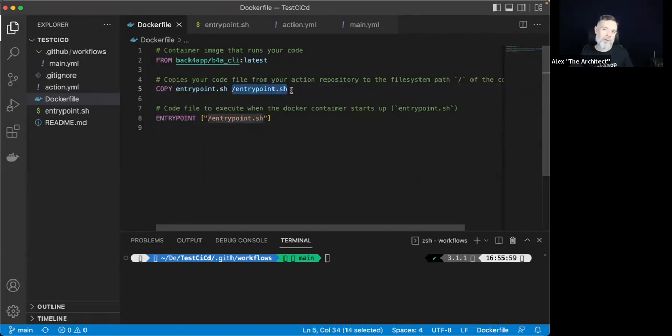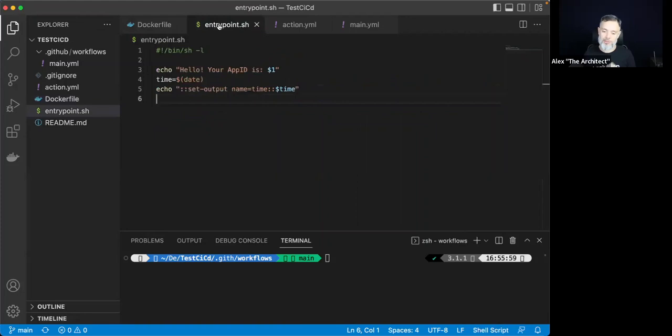Now let's take a look into this file, the entrypoint.sh. As I said, it is just a bash script file. So in the first line it's going to have the link for the shell that I'm using. In this specific case, I'm using sh, not bash. Then it's going to print, hello, your app ID is, and the variable number 1 that I'll be passing to my container. So everything that I pass to my container is going to be printed in here in order, broken by spaces.